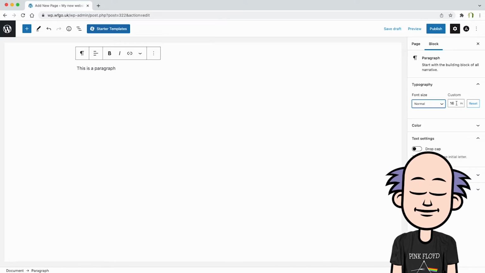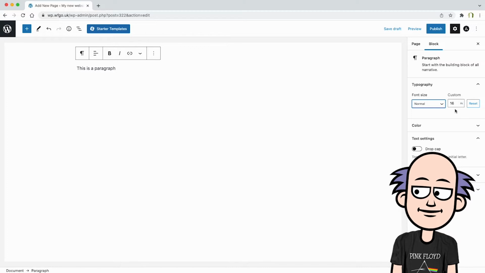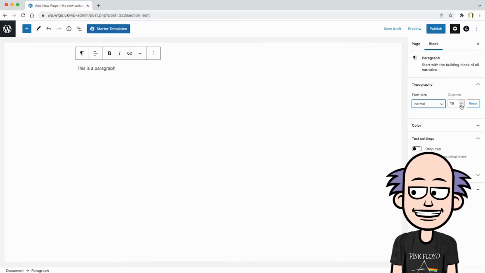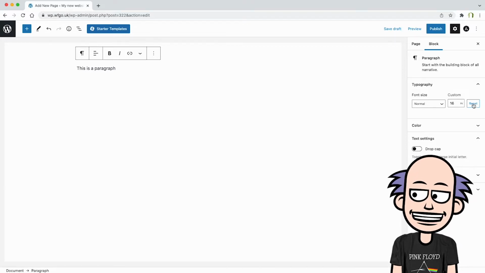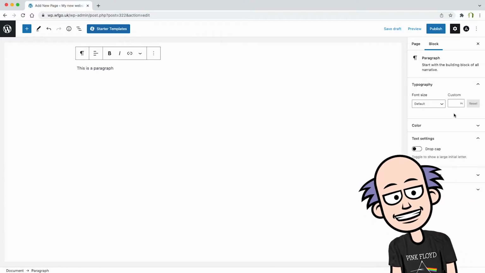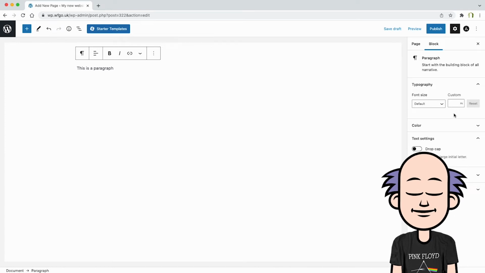I can also change the size here in px, that's pixels. But we'll leave that. In fact, you can also change the units in this box, but don't worry too much about that. Okay, if you fiddle with something and there's a box at the end that says reset, if you didn't mean to fiddle with it, click the reset and it's gone back to how it was before.